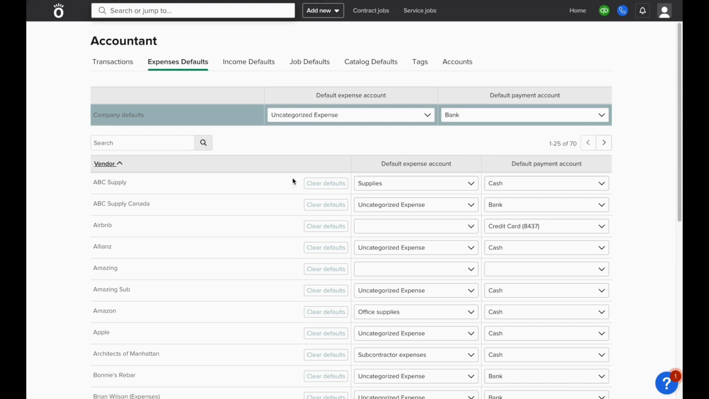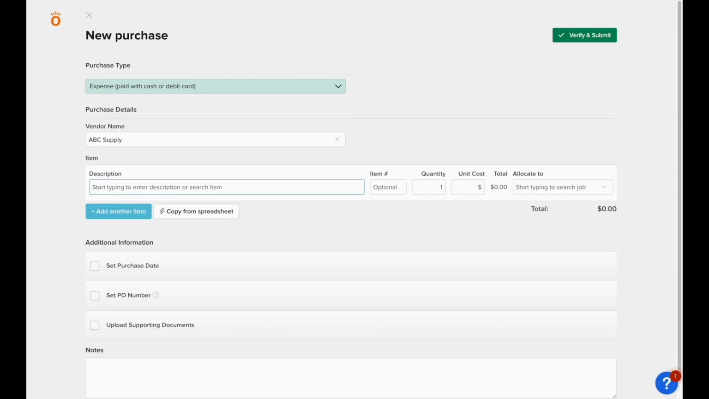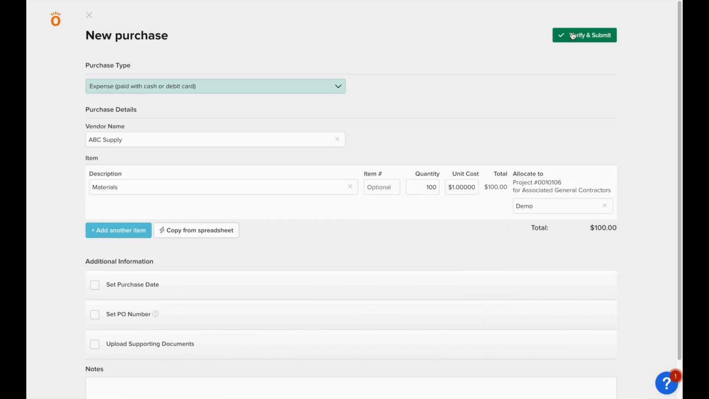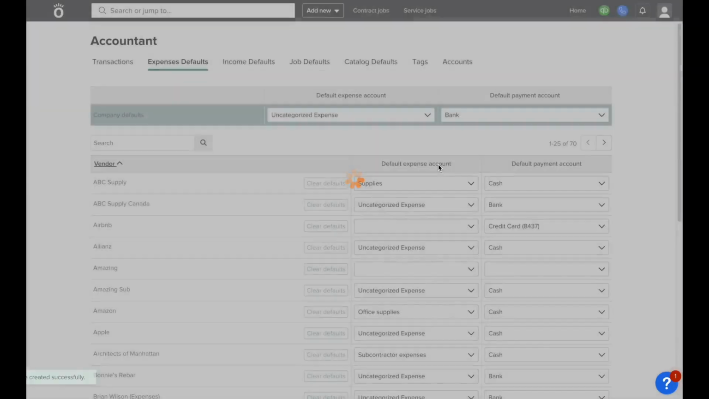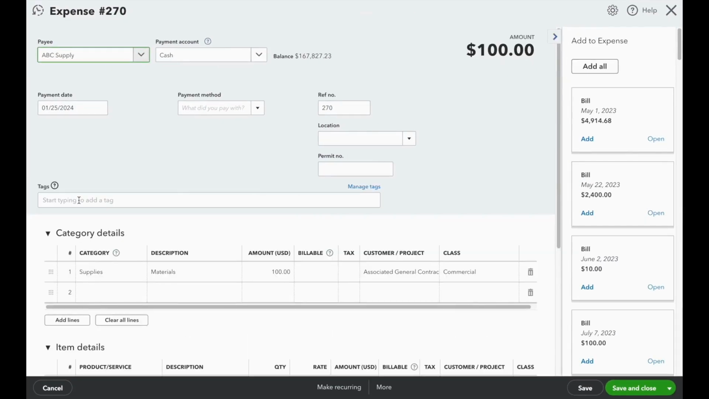For example, ABC Supply is set to supplies as the expense account and cash as the payment account. So, if we were to create a new expense for ABC Supply, we can enter in what we're purchasing and allocate it to a job in Knowify for job costing. And when this sends to QuickBooks, it's going to use the default mapping account that we set for ABC Supply, and the category will show supplies, and the payment account will be set to cash.